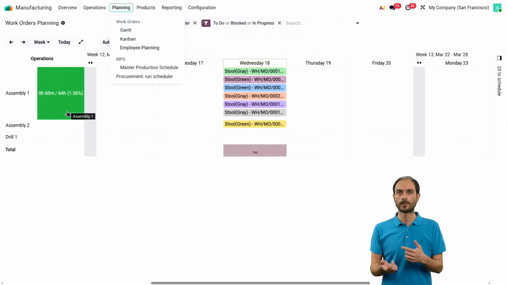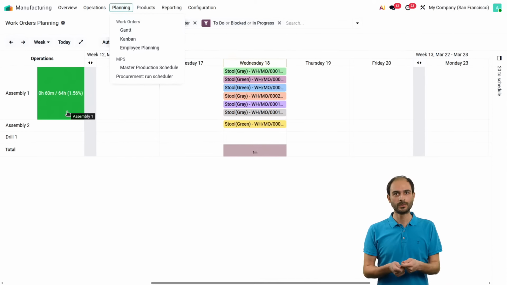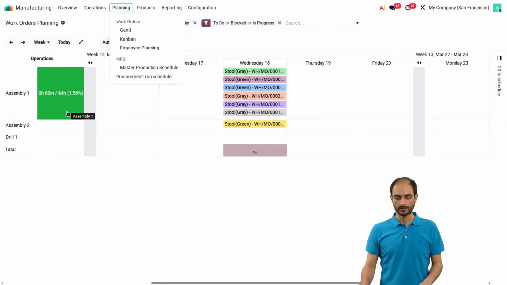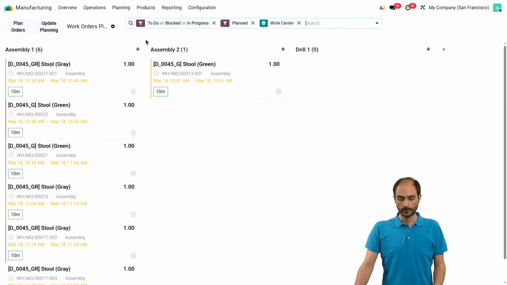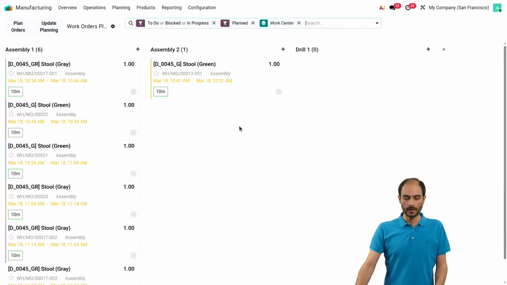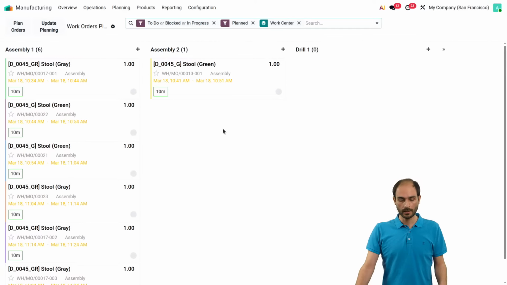Let's say that now I change my mind. I want to do on assembly line 1, I don't know, the tables before the stools. It's not the easiest view to manipulate if you want to do that. So in order to give you even more flexibility on your planned work orders, we have introduced this new view. It looks like this. Over here, it's a typical Kanban structure. So we are doing a group by work center by default.